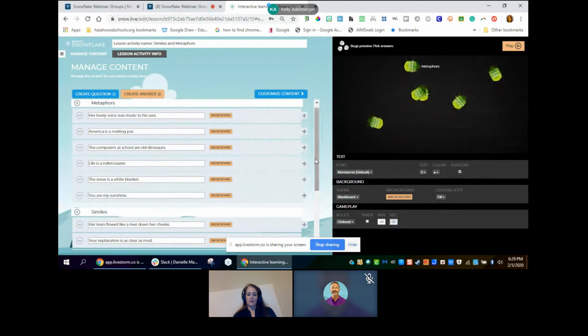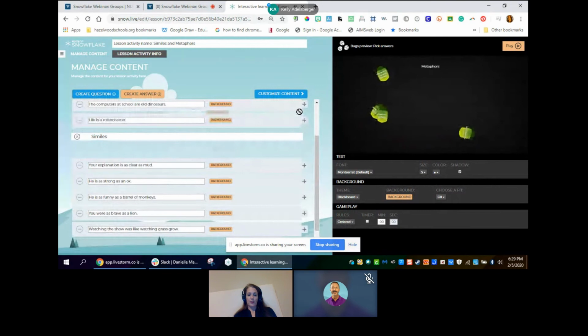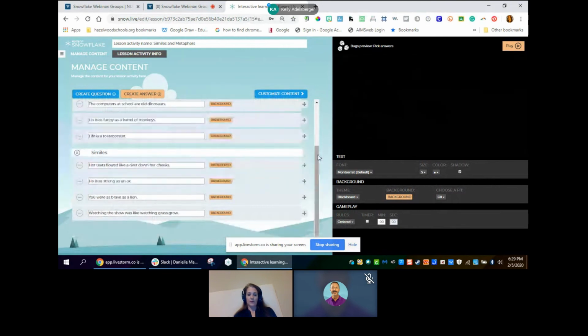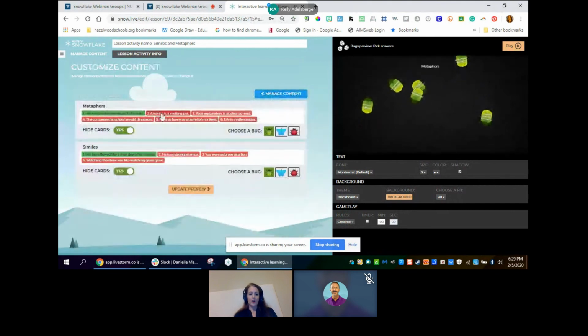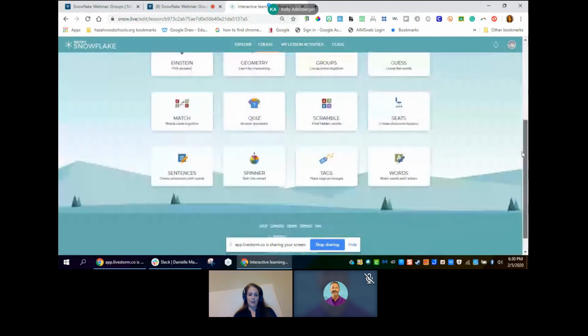But we have metaphors here. All right, we can get rid of a couple of these, and we can actually put similes up here, like 2 or 3 of them. And then when we go to customize content, we have to set up which ones are metaphors, okay? We can pick our bugs, and then which ones are similes. And then the students have to click on those. So this one, we didn't really have to do too much changing. It depends on the type that you want to change it into.